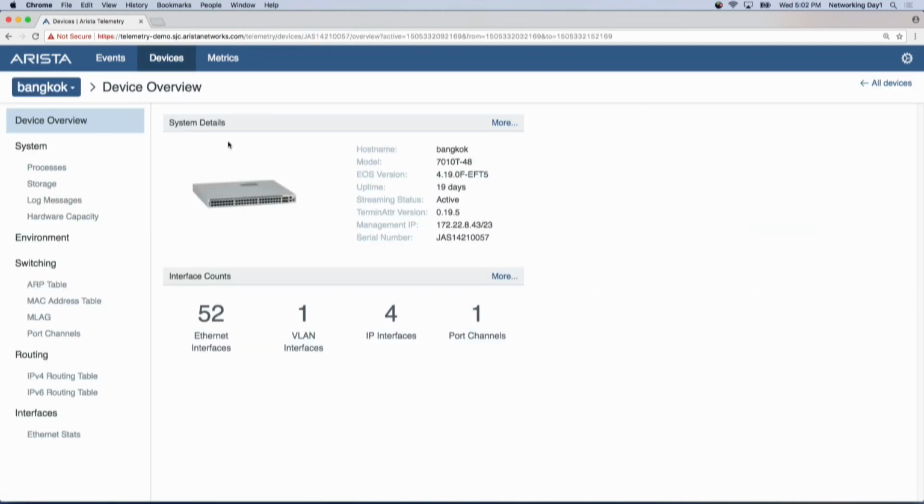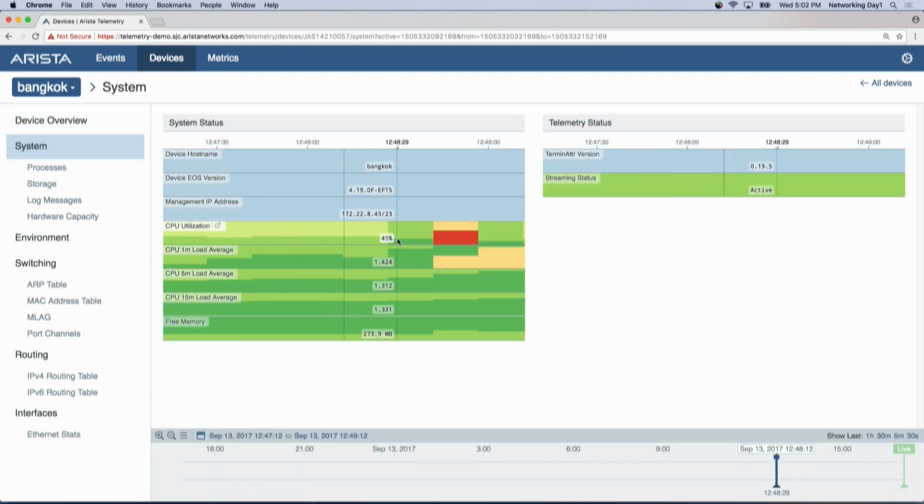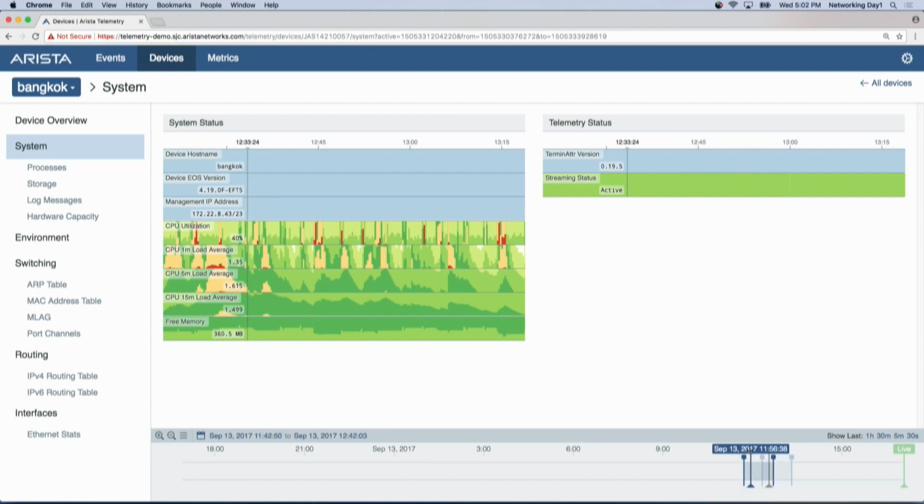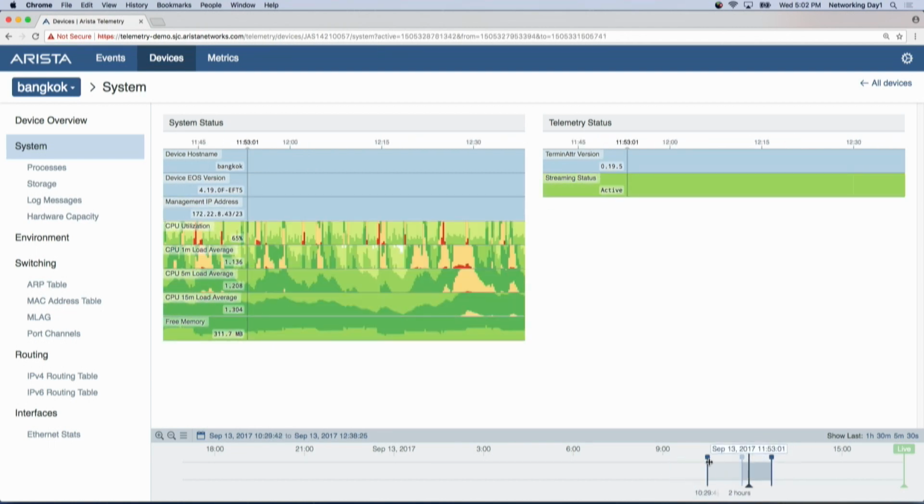So here, you can click on a device, and it will show you all sorts of relevant information for that device. You can look at system information. You can see how CPU utilization has changed over time. And at the bottom, we have this great timeline. So you can increase this timeline and move it around. And you can see what's been going on.